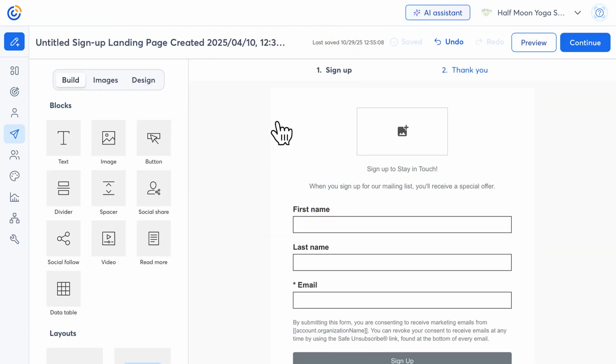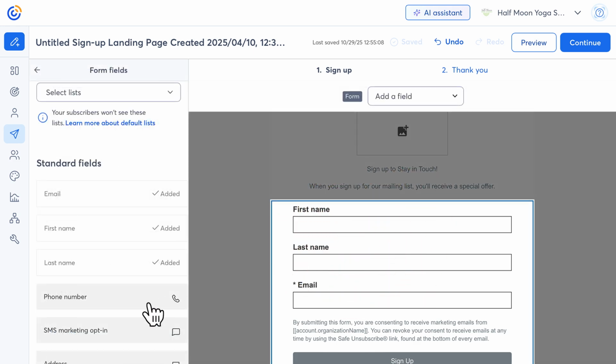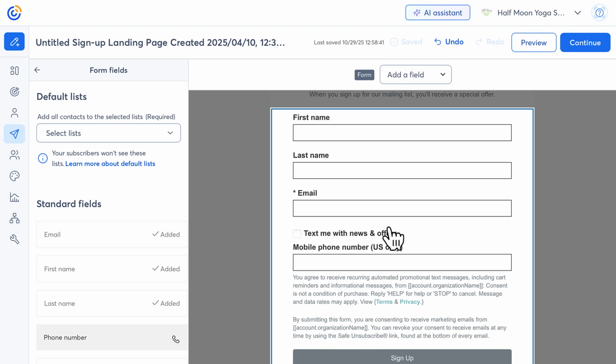You'll see a preview of what your landing page looks like on the right, while on the left, you can drag in different items to customize the look and feel of your landing page. To enable SMS opt-in, click to edit the form block, and then click and drop in the SMS option.